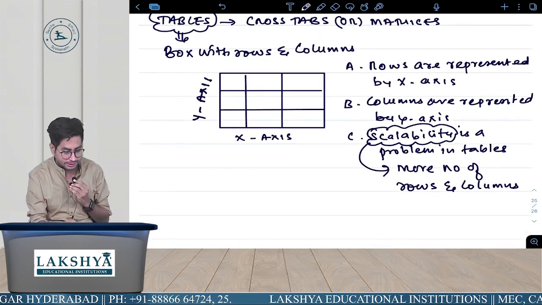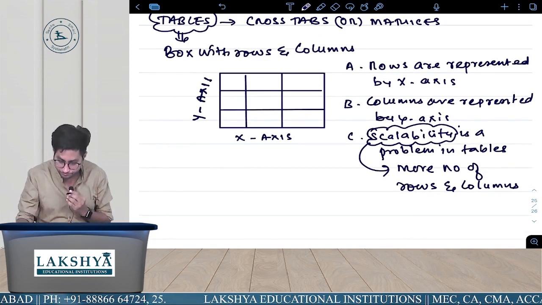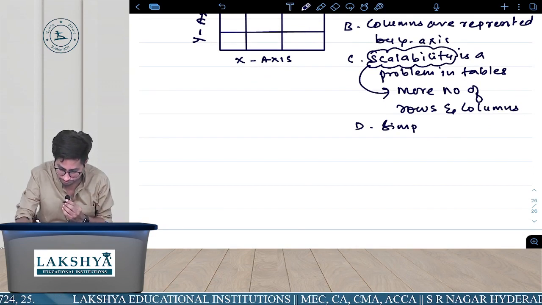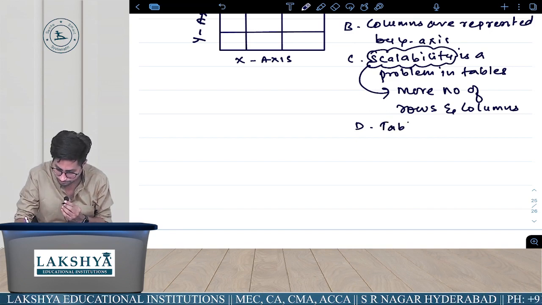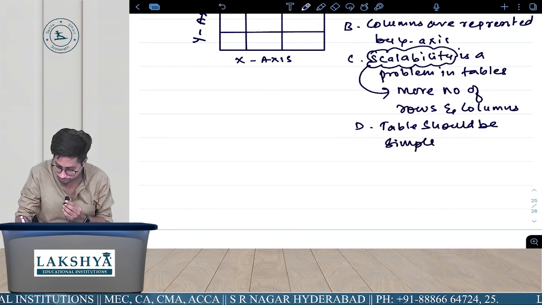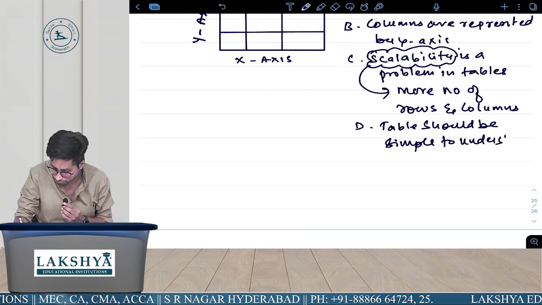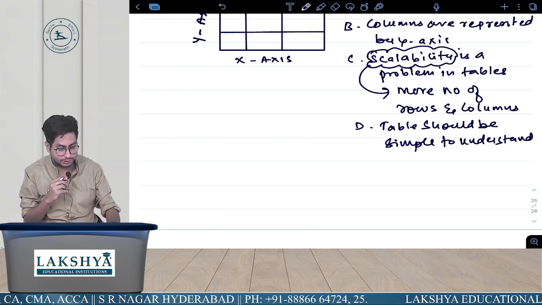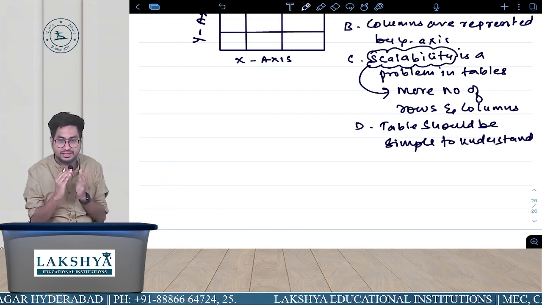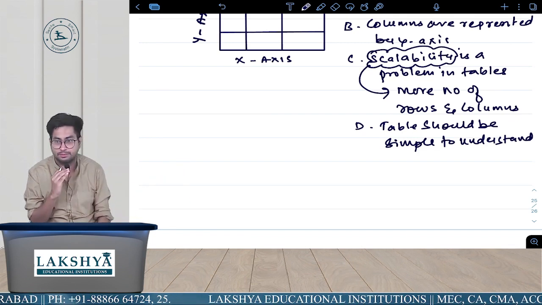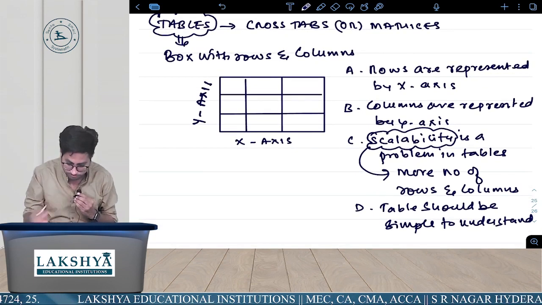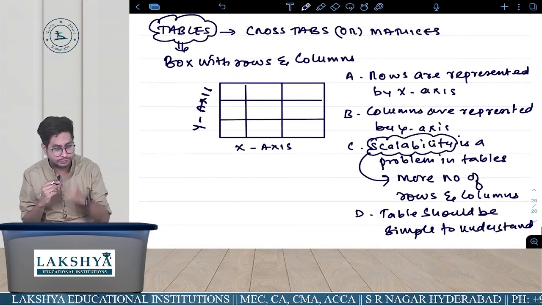Understood? So should a table be as simple as possible or difficult to understand? Simple. A table should be simple to understand. Simple to understand means it should have a very less number of rows and columns, not a huge number. Understood the basic concept of table? So this was a small concept of table.